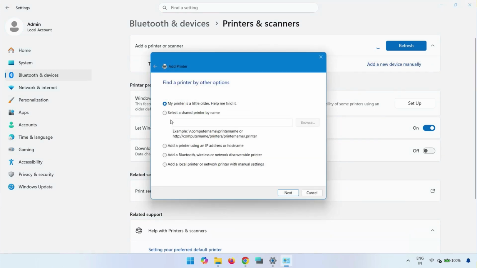There are different ways to install this. One is to select a printer already shared from the computer. Another is via IP address or host name, so if you know the printer's IP, you can select that and click Next to install. Others are Bluetooth and network discovered printers, or a local or network printer using this service. So select the manual setting.